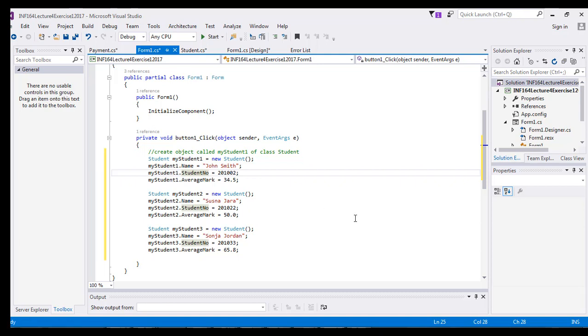So remember, the student class is an abstract blueprint of a typical student. The moment you create objects, they become instantiations of the class. So it's a real person for which data you want to store. Right, now when we click on this button, we want to make sure that the students or the objects were actually created.